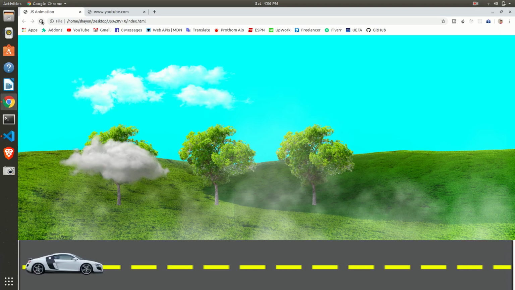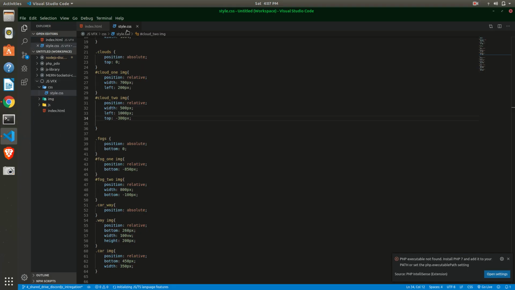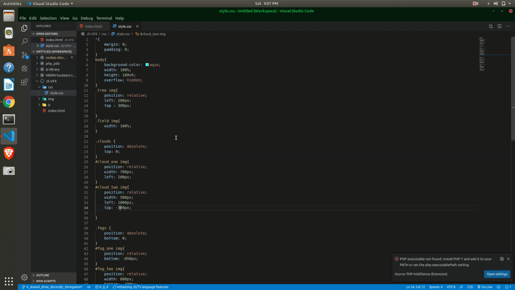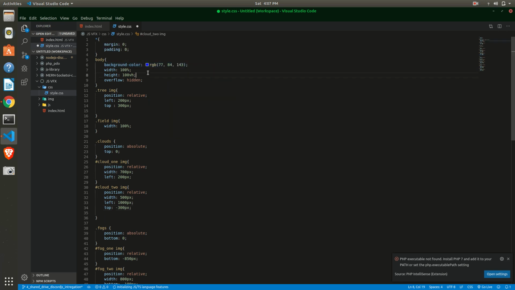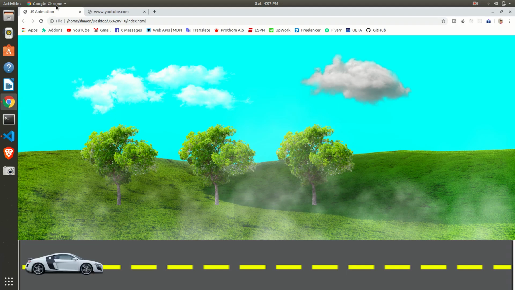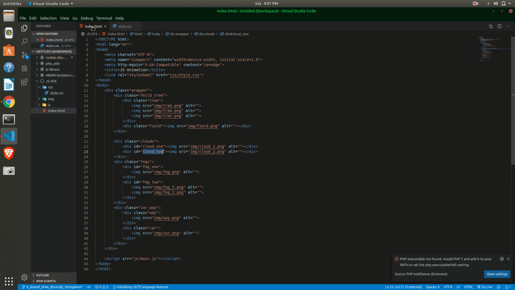Go to the browser, refresh it. You see the second cloud is moved to the top right corner, but the sky color is not looking perfect to me, so change the color of sky. Go to the background color, change the color aqua to blue. I think this should look perfect. Save it. Once again reload the page. That's totally fine. Everything is done with HTML and CSS.